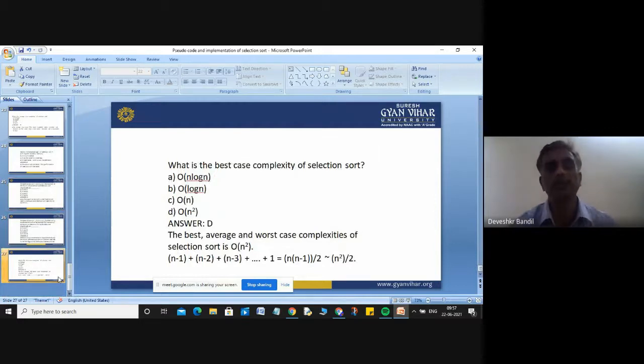And what is the best complexity of your selection sort? The options are n log n, n, and n square. The best, average and worst case complexity of your selection sort, as I had told, is n square: n minus 1 plus n minus 2 plus n minus 3 and so on, equal to n into n minus 1 upon 2, which is of the order of n square.